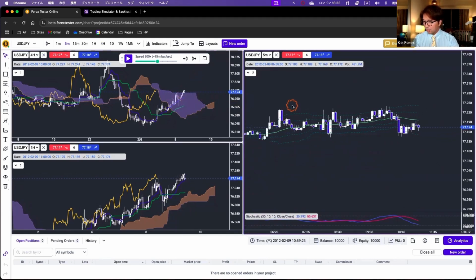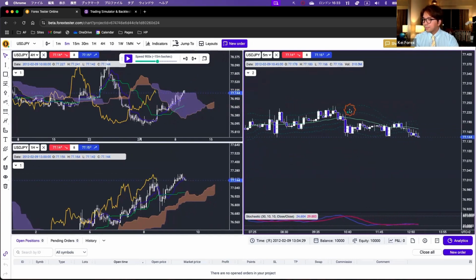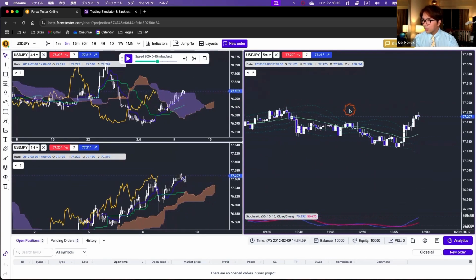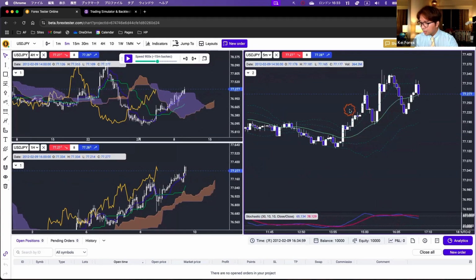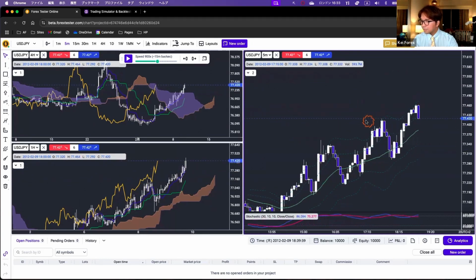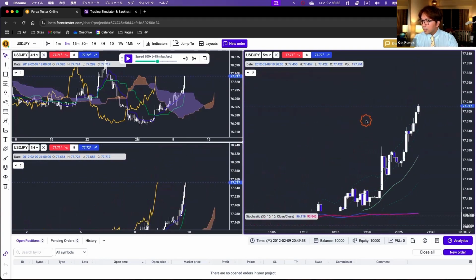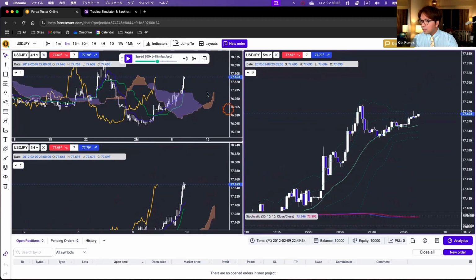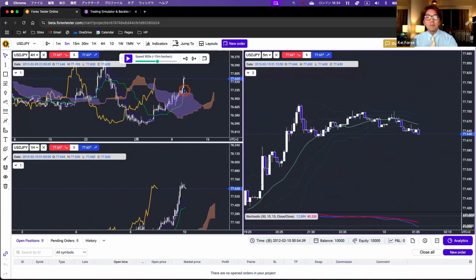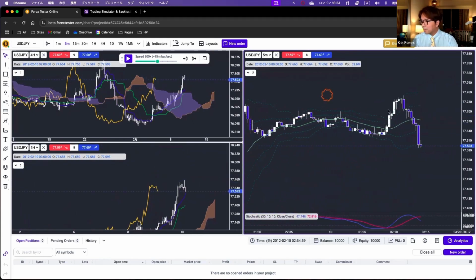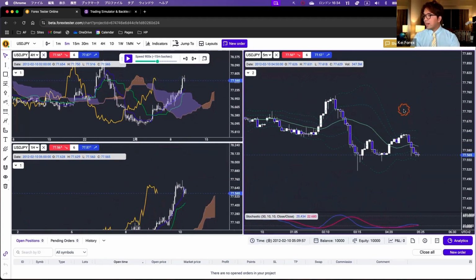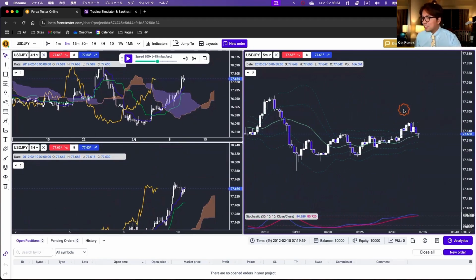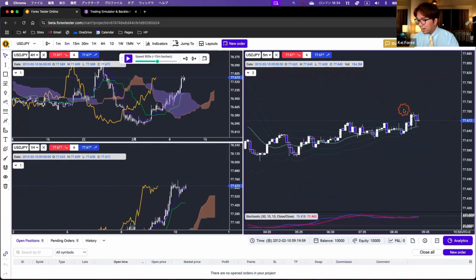So let me run continuously. Yeah, I think it goes up. Yeah, it does go up. Okay, so if you enter at the time of the Kumo breakout, that was good. But since I missed a chance by explaining, let me just look for another opportunity to buy.